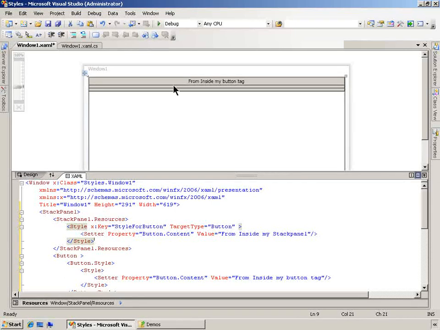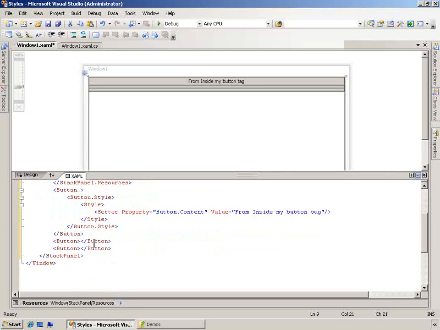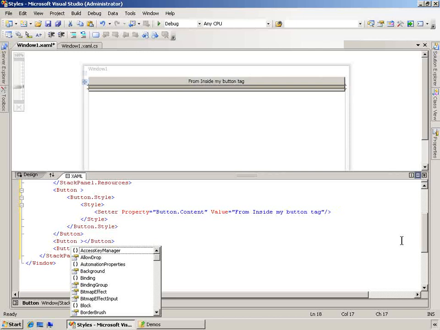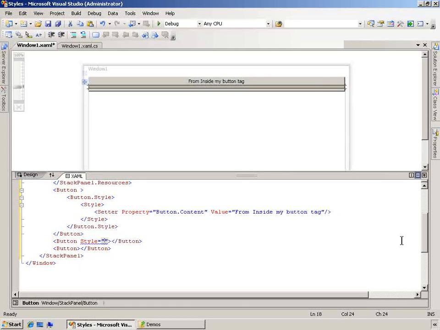So now you notice that since it's named, and we didn't explicitly ask for that particular style, it's now not applied to those. So I'm going to come down to one of these buttons, and I will now apply that style. So here we are, and this style is going to be a static resource. Another typo there. Alright, we fixed that.